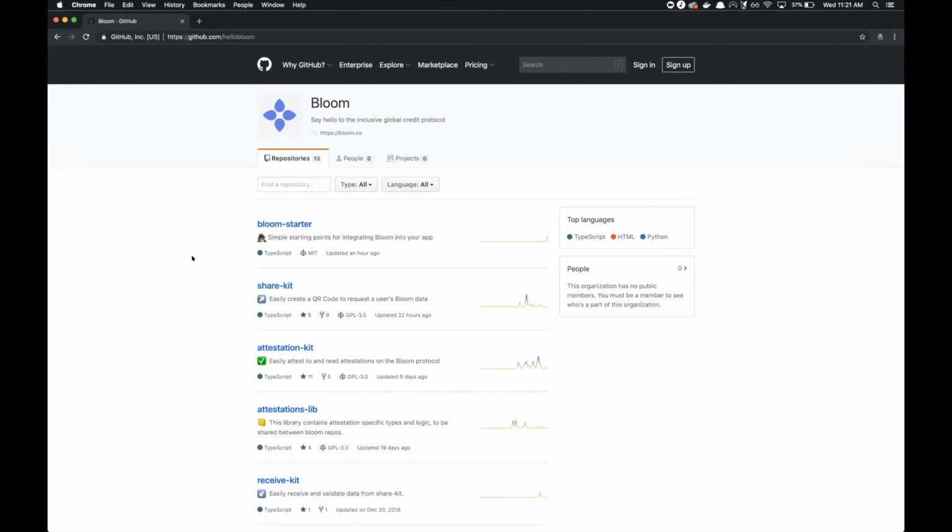All right, so I'll be talking more about the technical architecture of Bloom, how we're set up. Overall, we're very TypeScript and Node heavy. Our server is TypeScript and Express, and our main web client is TypeScript, React, and MetaMask for Web3 interactions.